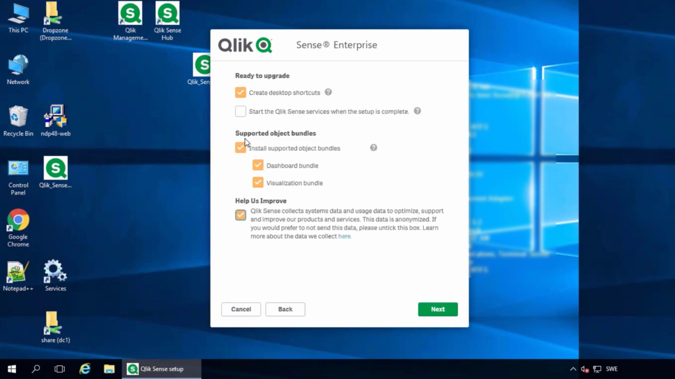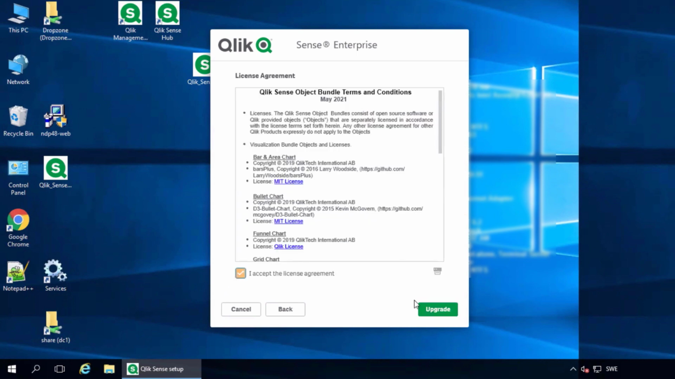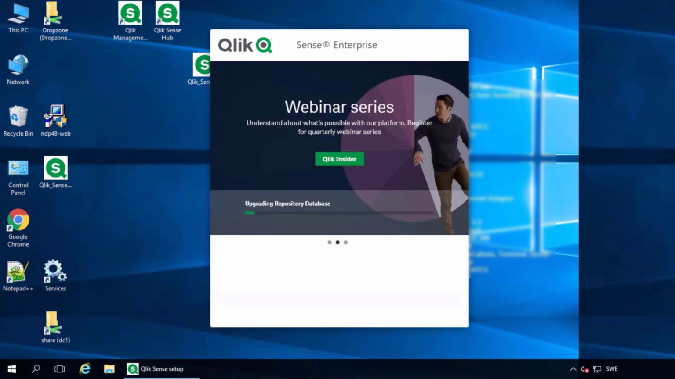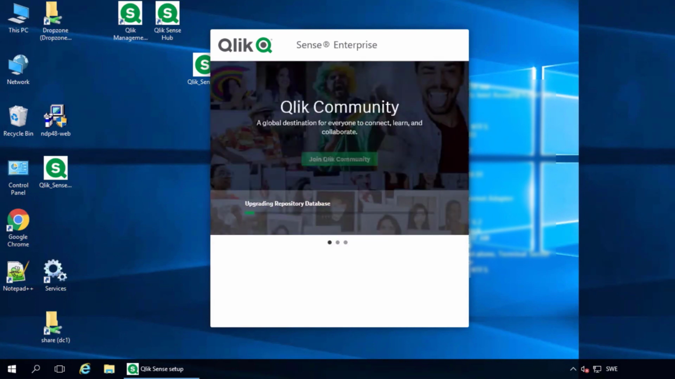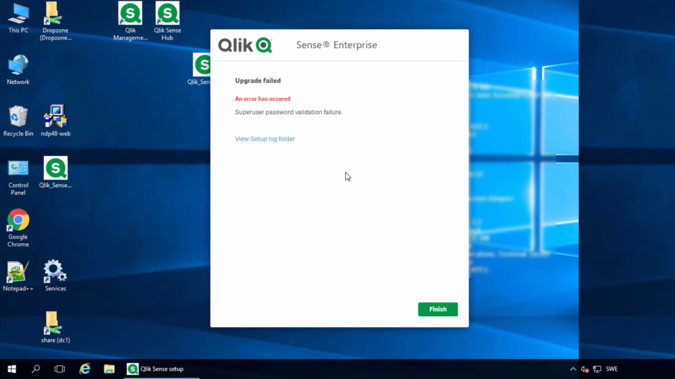We want to install the latest bundles. We accept the terms for the bundles. And we're going to start the upgrade process. So it's going to fail at the Qlik Sense repository database. Here we've got our upgrade failure.